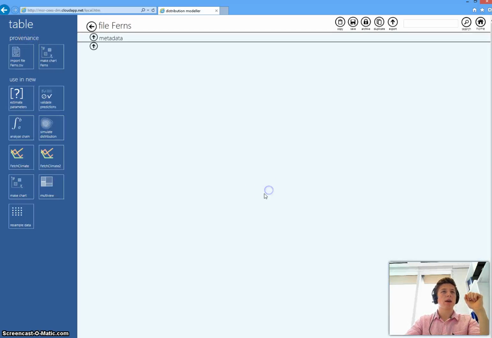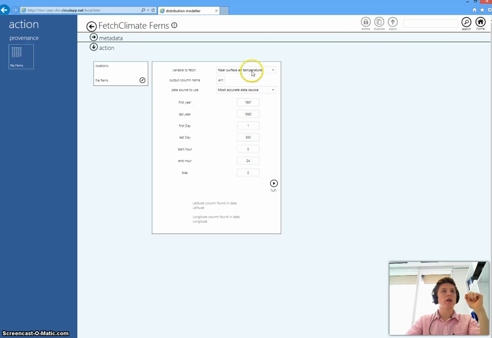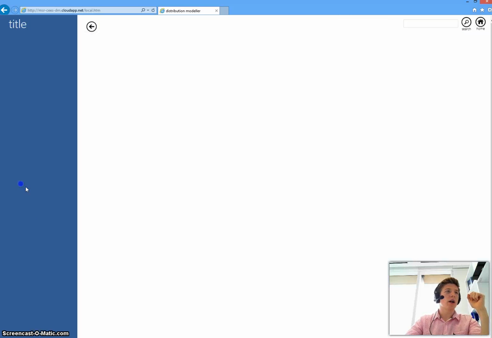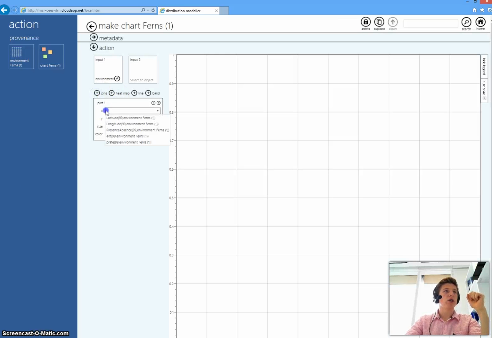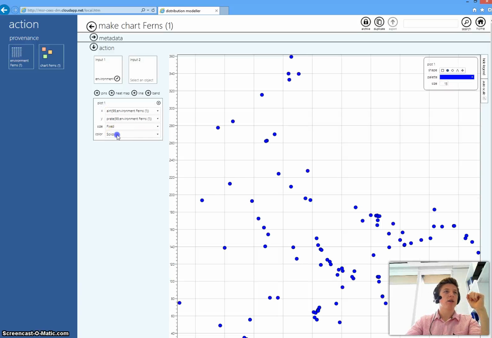Now I'm going to go back to the table. I'm going to import the precip and the near surface air temperature. There we go. I'm going to make a chart showing the relationship between air temperature, the precipitation rate, and the occurrence of ferns. There it is.